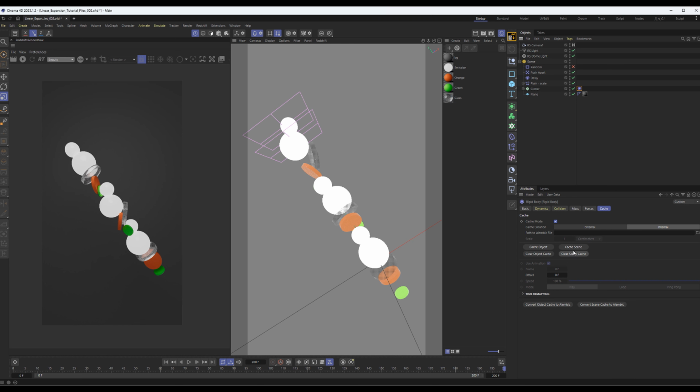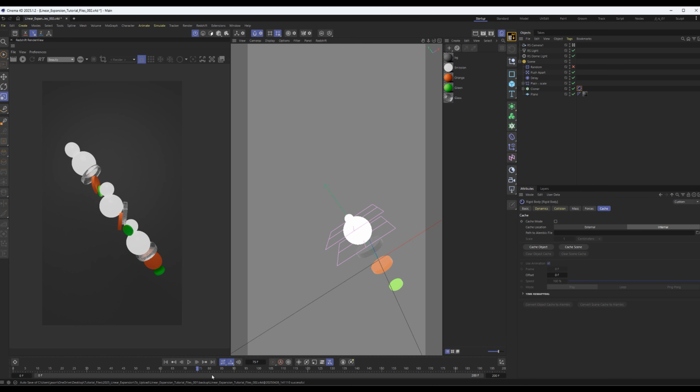For example, if I clear this out and I try to go back, it respects the plane effector, but none of the dynamics are there. So we want to bake this in. So I'll go ahead and hit cache scene again. Okay, so this is looking closer to my final result.